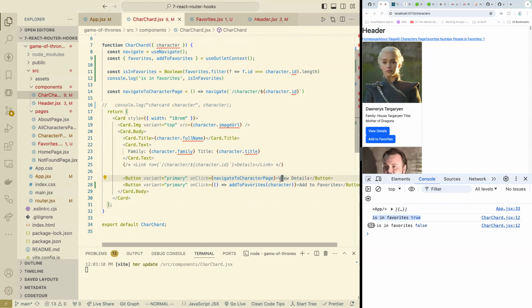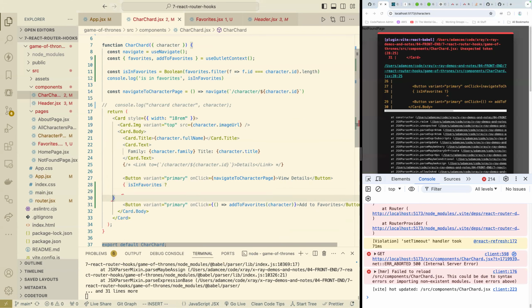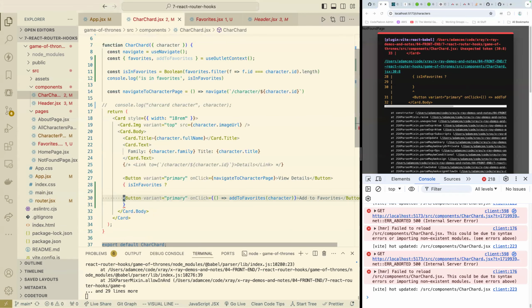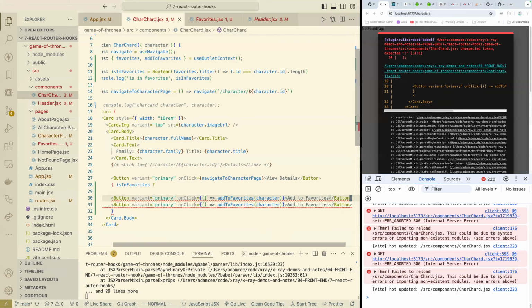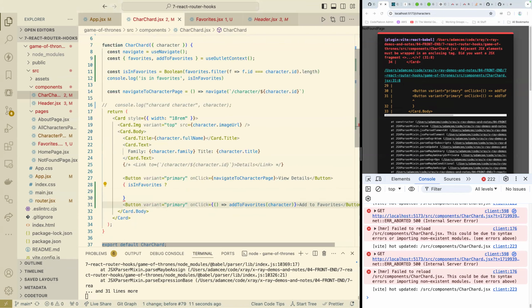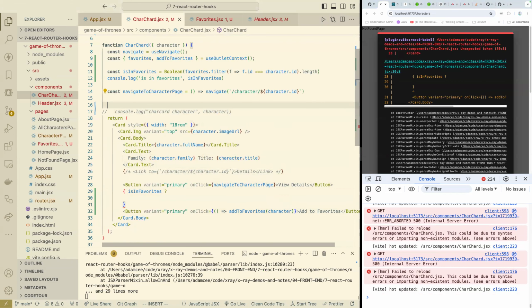I'm going to add a little bit of conditional rendering logic here. We're going to say, if they're in the favorites, we're going to do one thing. If they're not in the favorites, we're going to do another. So this is like a giant ternary statement. In fact, I think the easiest way to do this is let's make a little function to do this work for us. And we'll call it renderFavoritesButton.